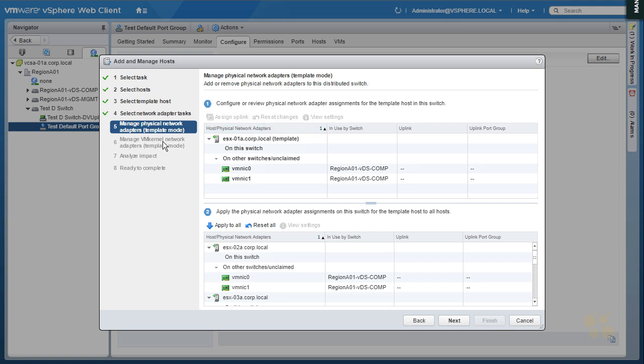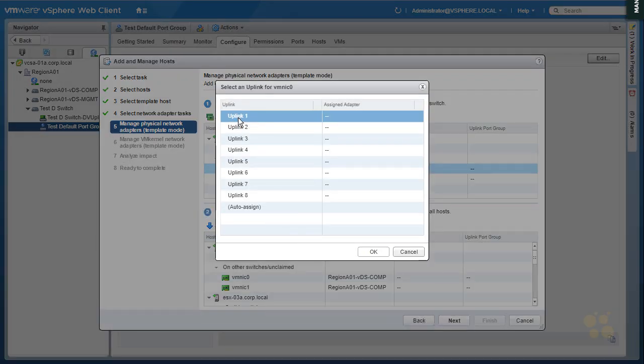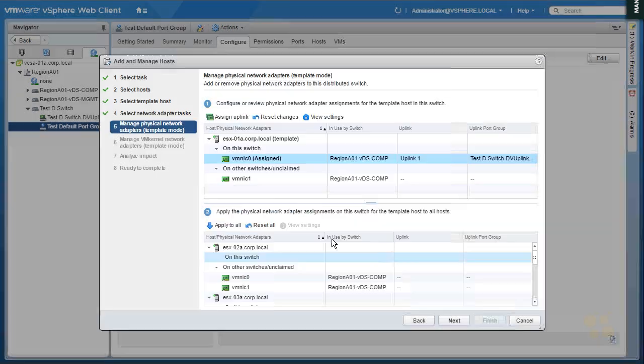So here we get the chance to actually assign some interfaces to this switch. Here's the list of all of the interfaces on ESXi01A, my template. I can select VMNIC 0 or VMNIC 1. We'll select 0. Then we'll click Assign Uplink, and I'm going to assign that to fill in the slot for uplink 1, and then click OK.